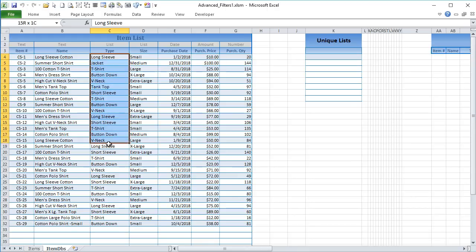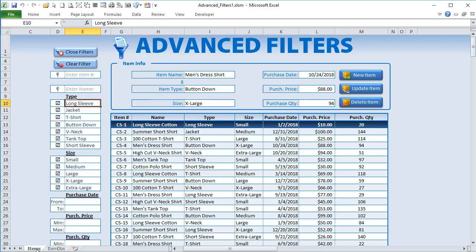Well, we're going to take a look at all these. Then we're going to build a unique list and put that unique list right here. Then I'm going to figure out how many unique items there are, so I'll know how many to build in this list. Then I'm going to be able to copy this and paste it down that many times. Then I'm going to paste in the list.